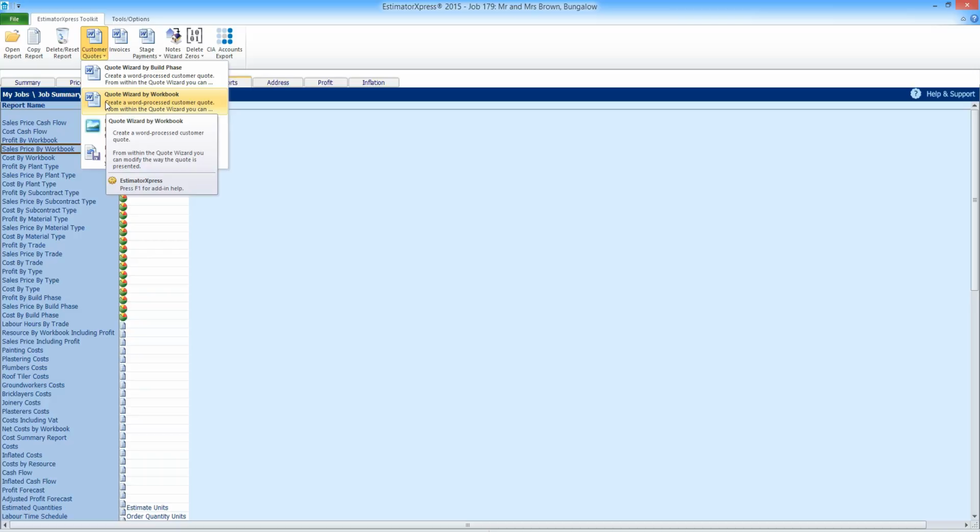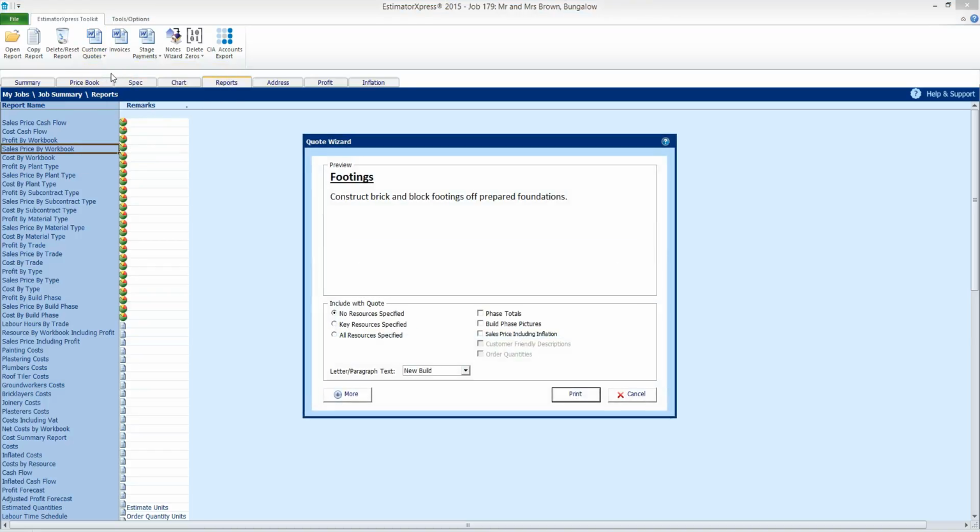The Quote Wizard by Workbook allows you to create a quotation separated into the various elements of the job: walls, windows, doors, roof, etc. For bungalows or extensions or houses, I would recommend that you use Quote Wizard by Build Phase. Once the dialog has opened, you can decide how much or how little detail you wish to provide.